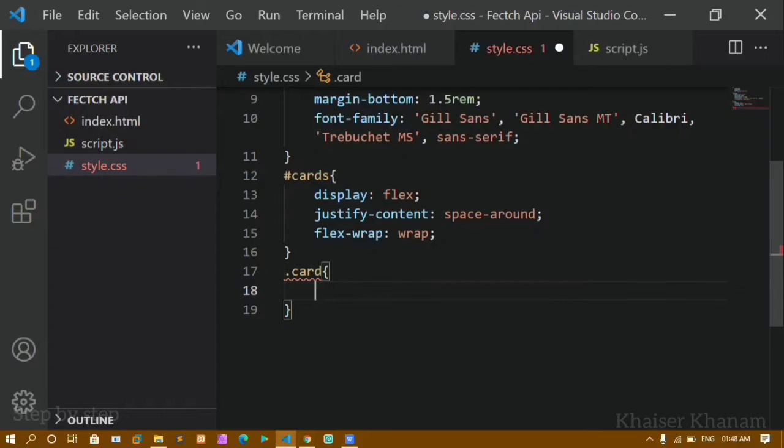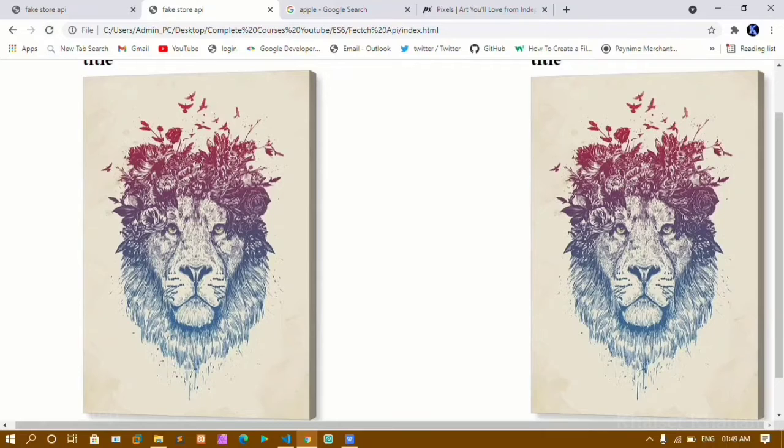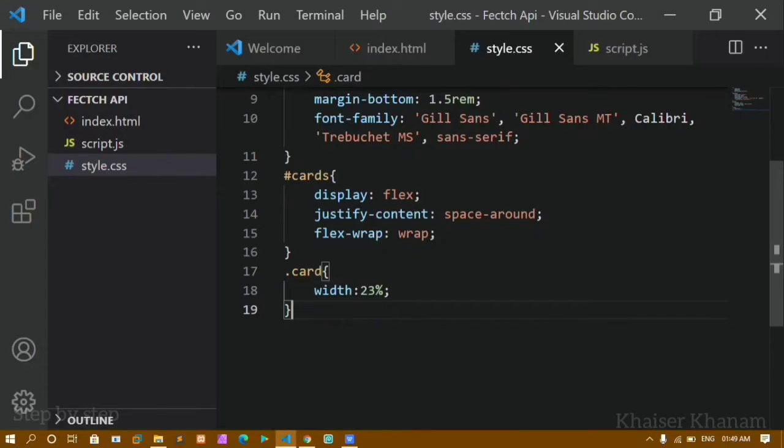Okay, I'm just giving normal styling. Okay, you can just skip this part if you want. For this card I'll be giving width, I'll just give 23%. I'll save this. Now if I refresh this one, you can see my card will take only 23% of the width.